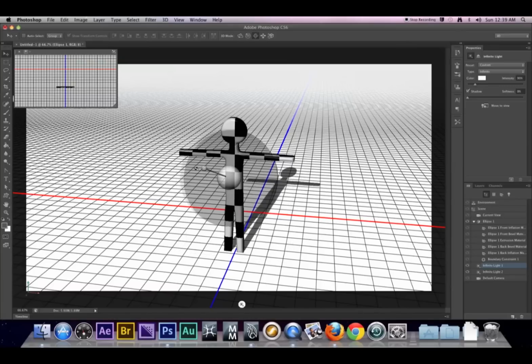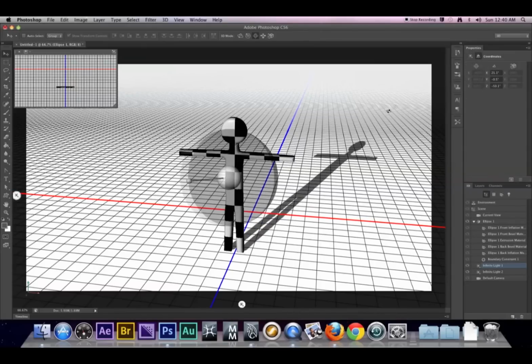So when we create a new Photoshop 3D environment, the basic light is this infinite light here. And an infinite light is essentially a light that acts as if it's coming from very far away, like the sun. And so the light hits everything in the scene at the same angle. And if we go into our coordinates, we can see that the position of this light is that it essentially has no position. It's only affected by rotation.